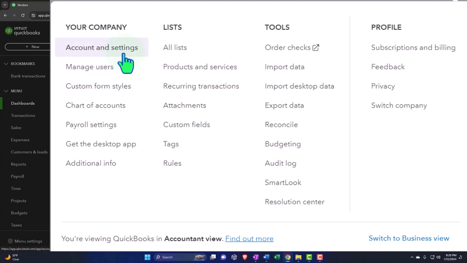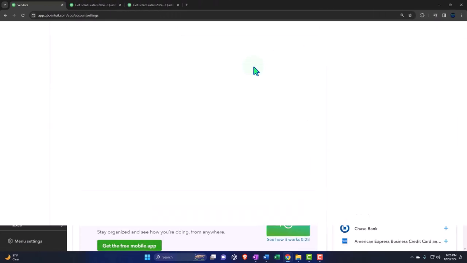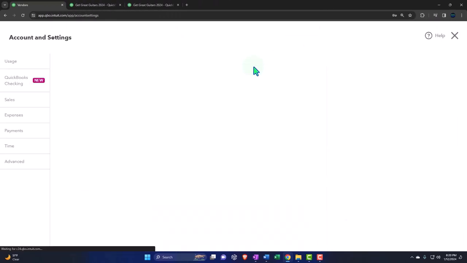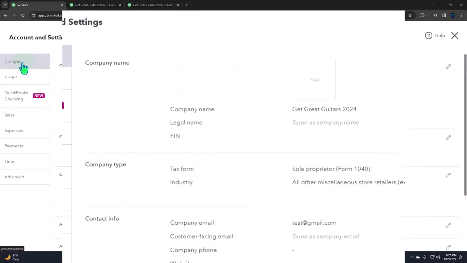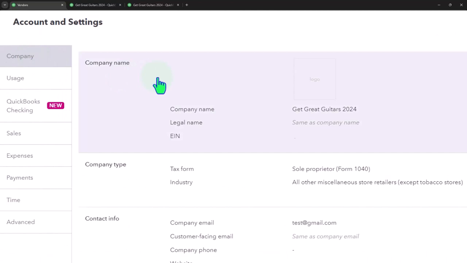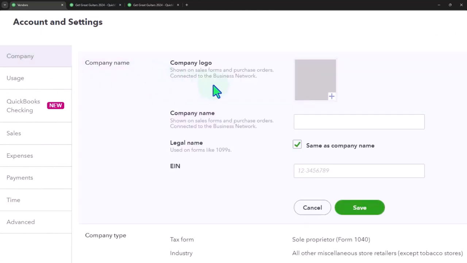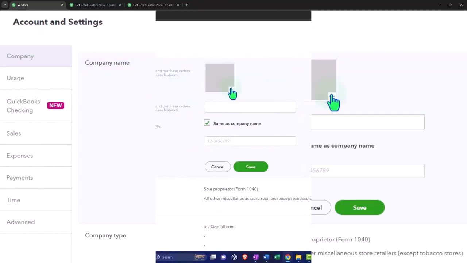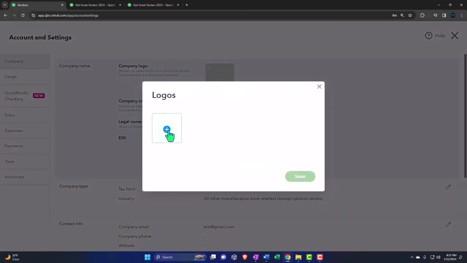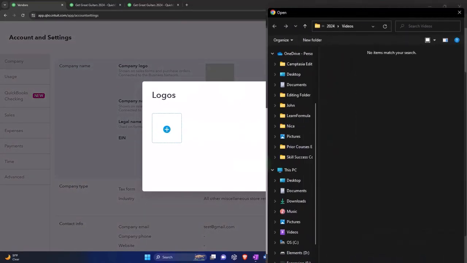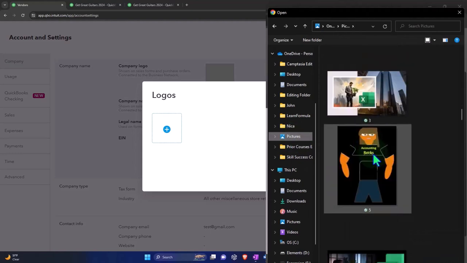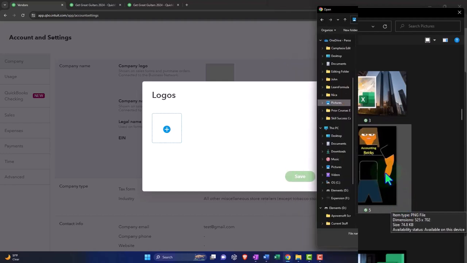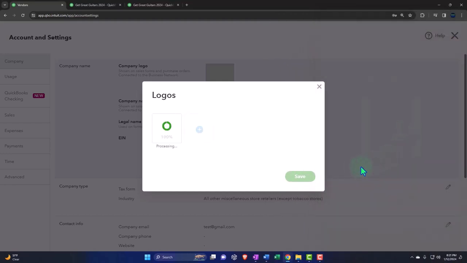Right now, I just want to look at the account and settings. So let's go into this one because this was set up when we did the interview process. We have the company information up top, the company name, and so on and so forth. If I go into this, you can add a logo. I'll just add a quick logo here. This logo might be something you can use to populate on your invoices, for example. So I'll just add this as a logo.